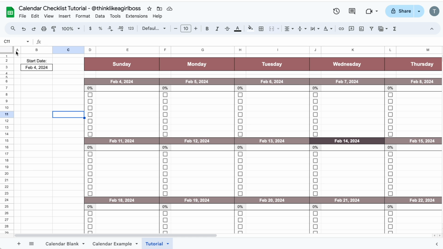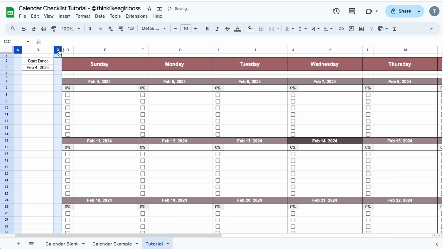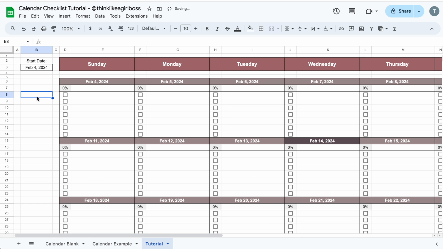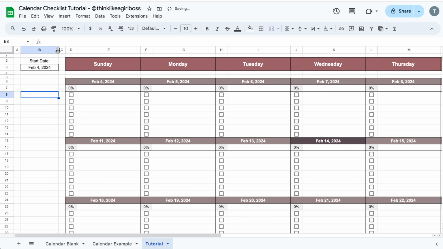And then I'm going to do the same thing for these columns. So I'm going to click on column A to select the entire thing. Then I'm going to press Command on my Mac or Control on your Windows. And without releasing, you're going to click on column C. So that way you're going to be able to change these column widths at the same time. And now I'm going to make column B a bit wider.